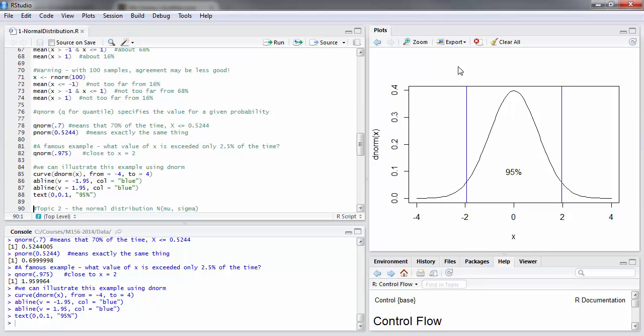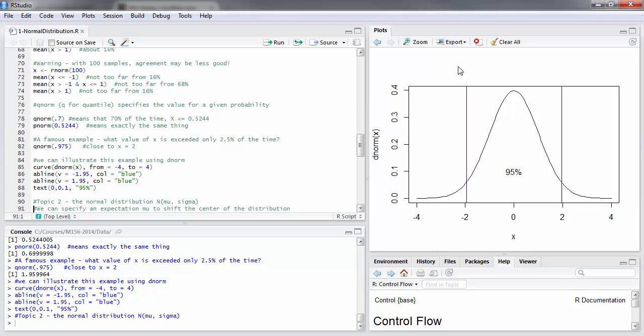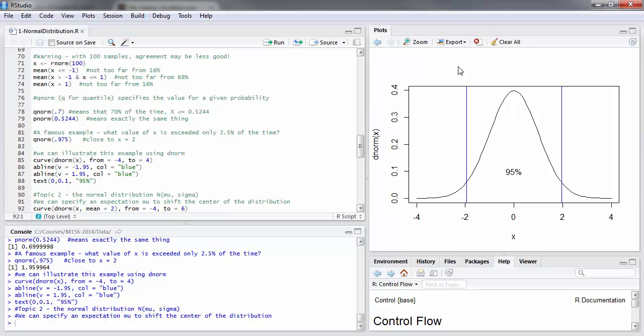Now let's finish up by doing a slightly more general normal distribution specified by two quantities that are frequently represented by the Greek letters mu and sigma. For a standard normal distribution, mu is equal to 0 while sigma is equal to 1. But I can specify mean equals a value of mu that shifts the center of the distribution.